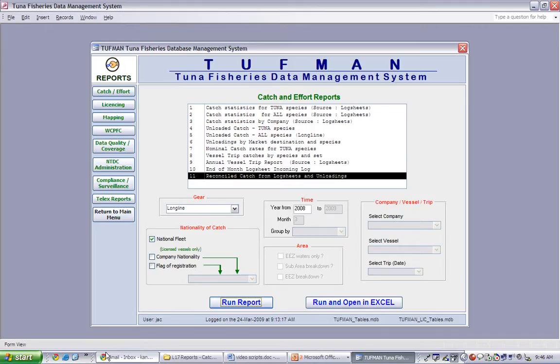To run the report, click on the Reporting button in the main menu, then click on the Catch and Effort button in the Reporting menu. Select report number 11, Reconciled Catch from Logsheets and Unloadings, as we've done here. The parameters used to select the criteria for this report are gear, we've selected longline, nationality of catch, we've selected the national fleet, and the year, and we've selected from 2008.